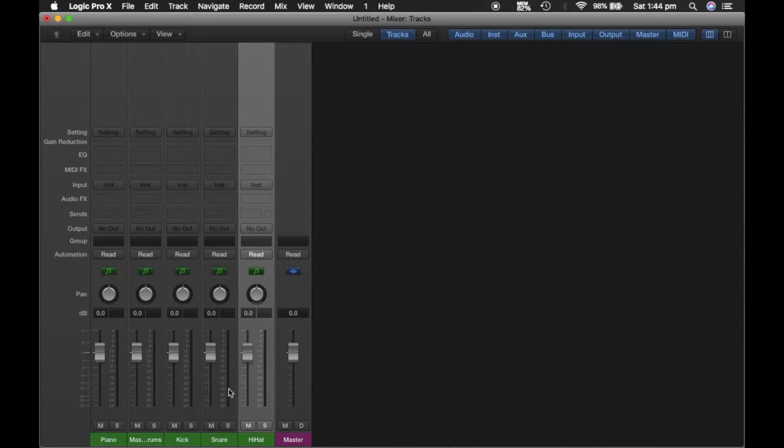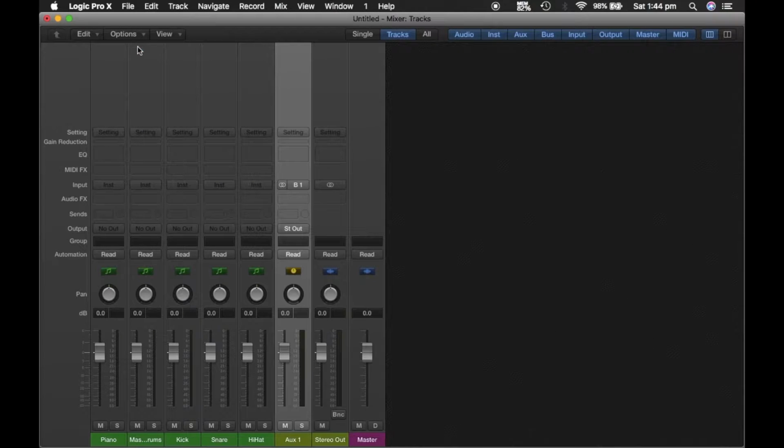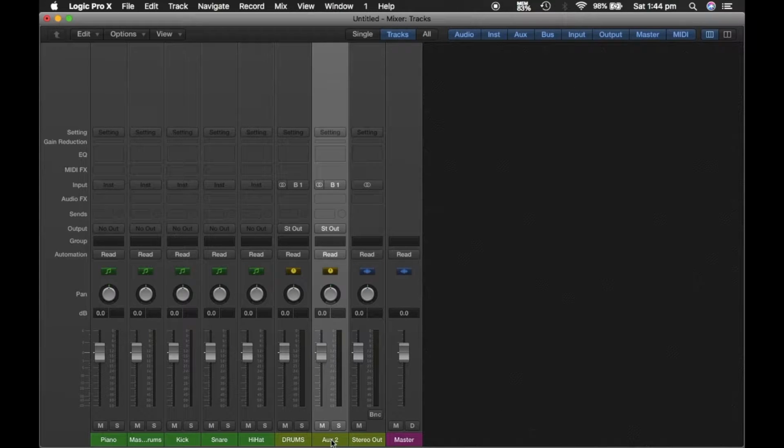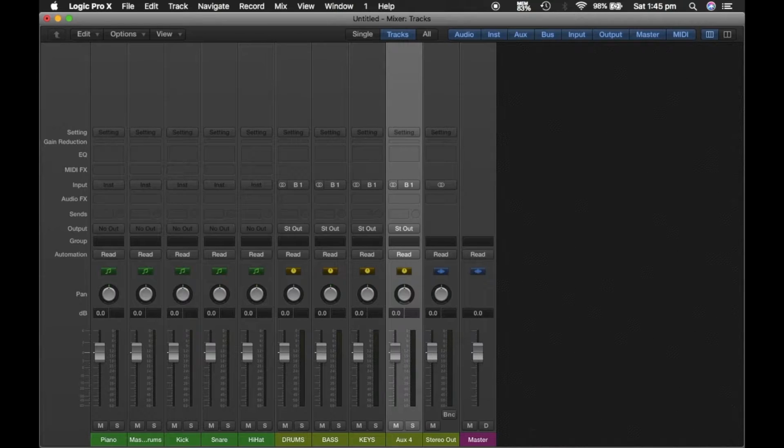The next step is to create or assign your aux tracks. Now if you don't know what aux tracks are, just let me know down in the comments and I will make a video explaining what they are and how they are used. Your first aux track will be labeled drums. Your second aux track will be labeled bass. Now if you want to know just how to duplicate them, you simply press Ctrl N. Now the third one will be keys, and the last one will be vox or vocals.